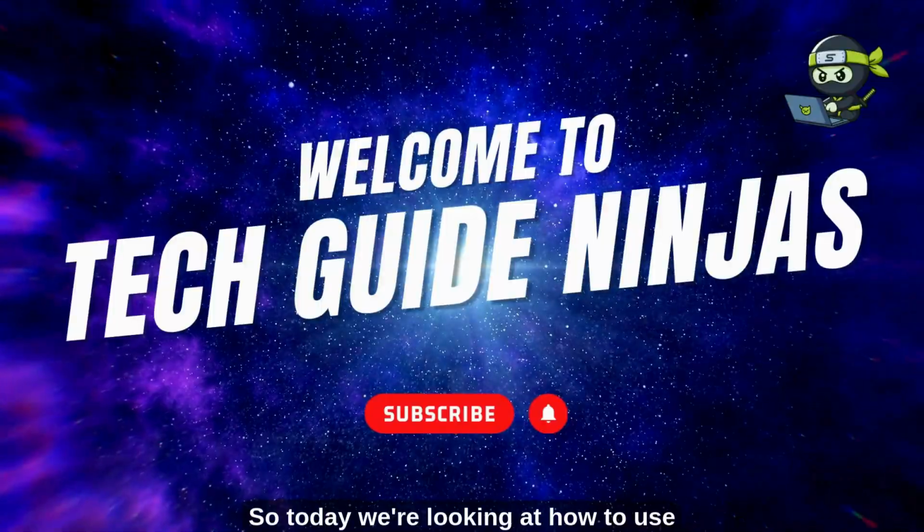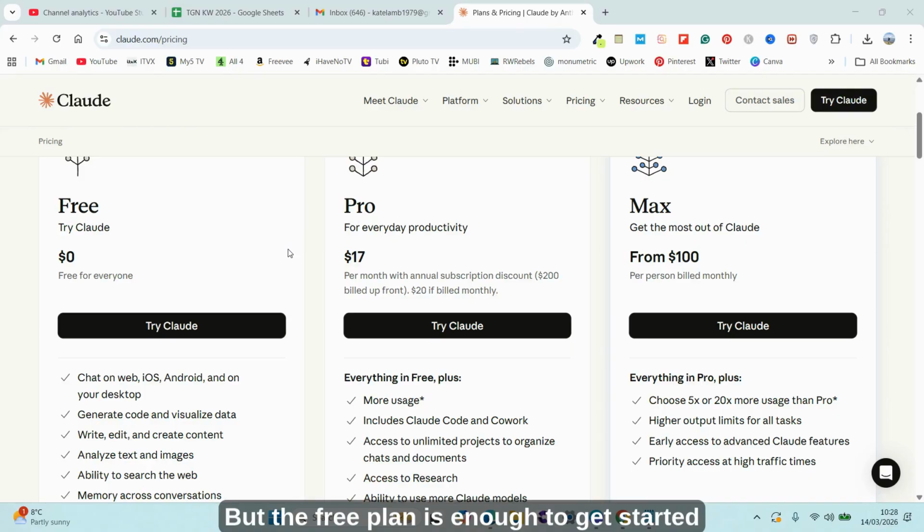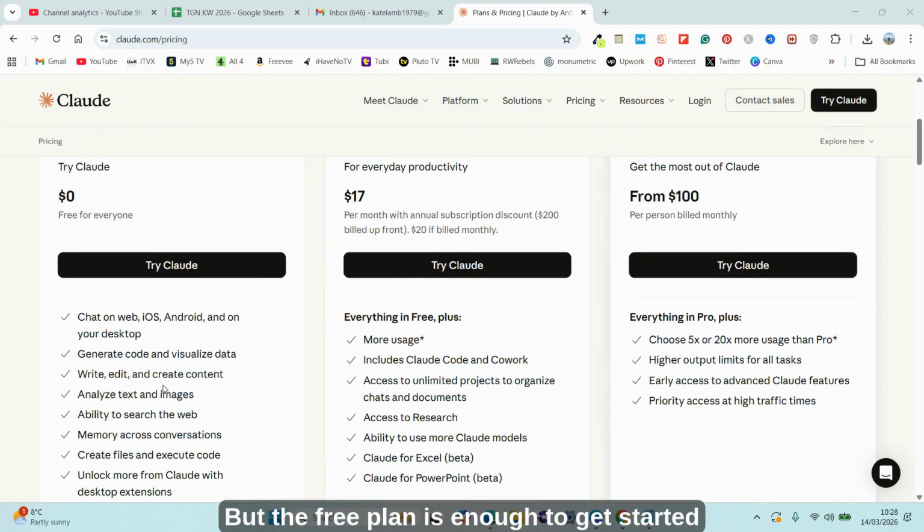So today we're looking at how to use Claude AI for free. As you can see, Claude has a free plan that is free for everyone forever, alongside the Pro and Max plans. But the free plan is enough to get started with, and it's really easy to sign up. And you can use it to chat with Claude, generate code and visualize data, write, edit and create content, analyze text and images, and a lot more.